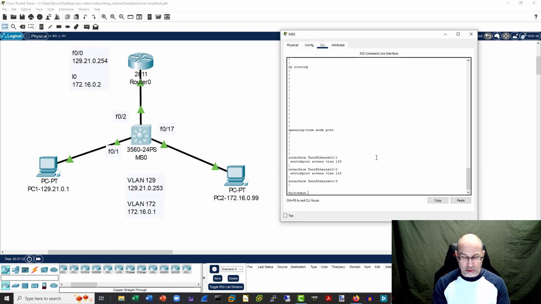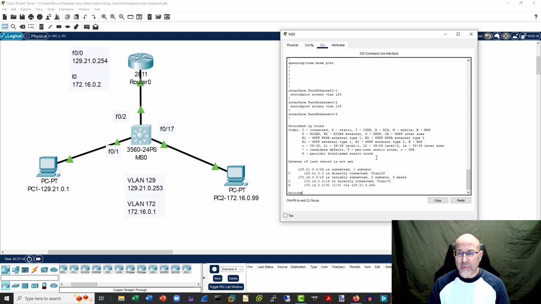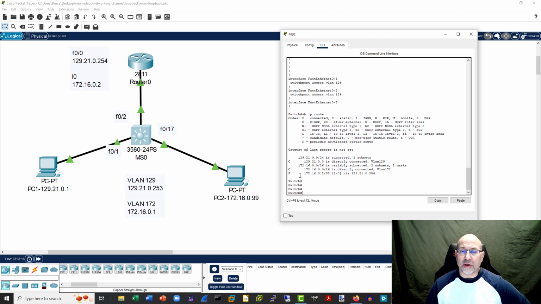Let's take a look at our routing table here. Show IP route. Now, in this particular case, I've got another static route that says, well, listen, if I want to get to the loopback, I want to send it to the router interface, and then the router who owns that particular /32 will dump it off to the right interface.